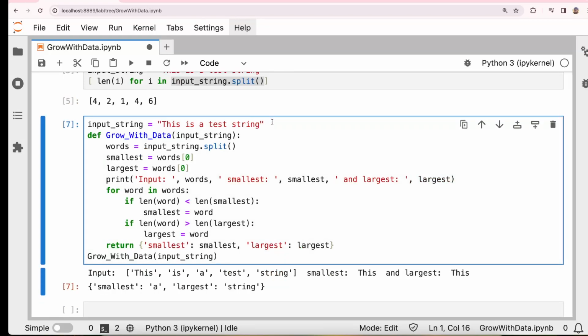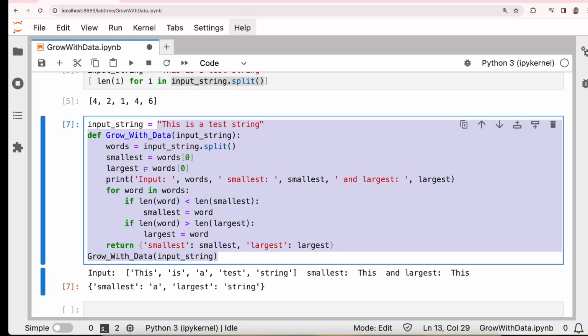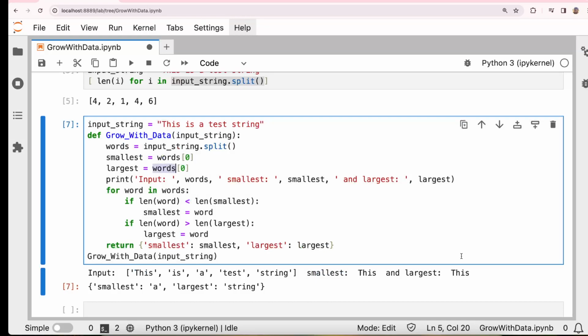This is the test string converted to a list and saved in the words. And then the smallest variable got the first element, which is this. And the largest also got the first element, which is this. And then we are reading every element in the words, and checking the length of that word.